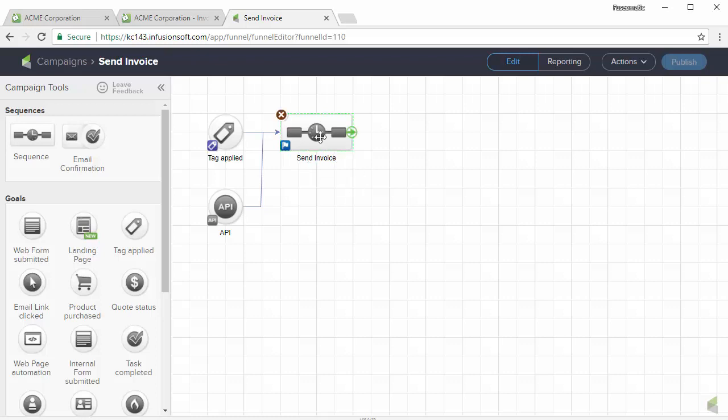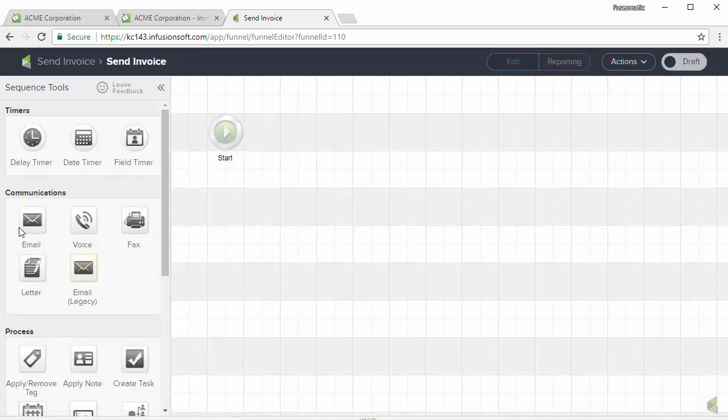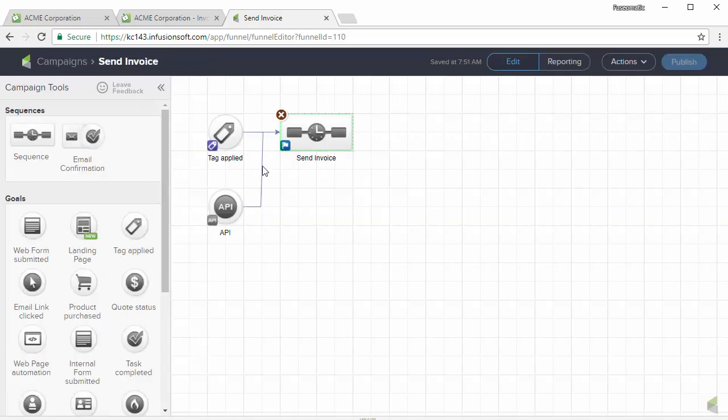Okay, so within here, I'll simply want, well, a couple things. If I use a tag to start it, the first thing I want to do is actually remove that tag. And then I also want to send out the invoice. So we'll call this the invoice email. All right, so let's go through how we would set this to run.